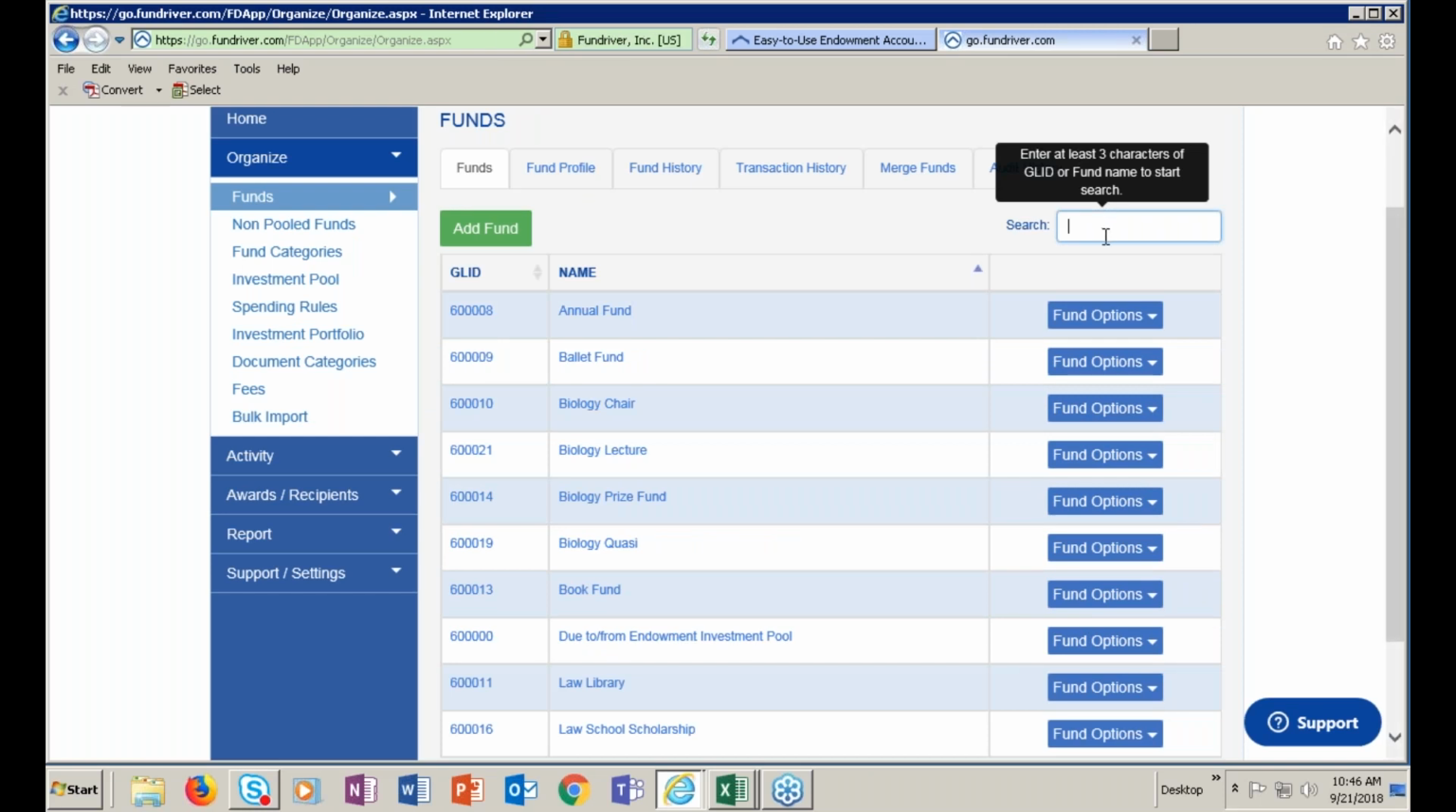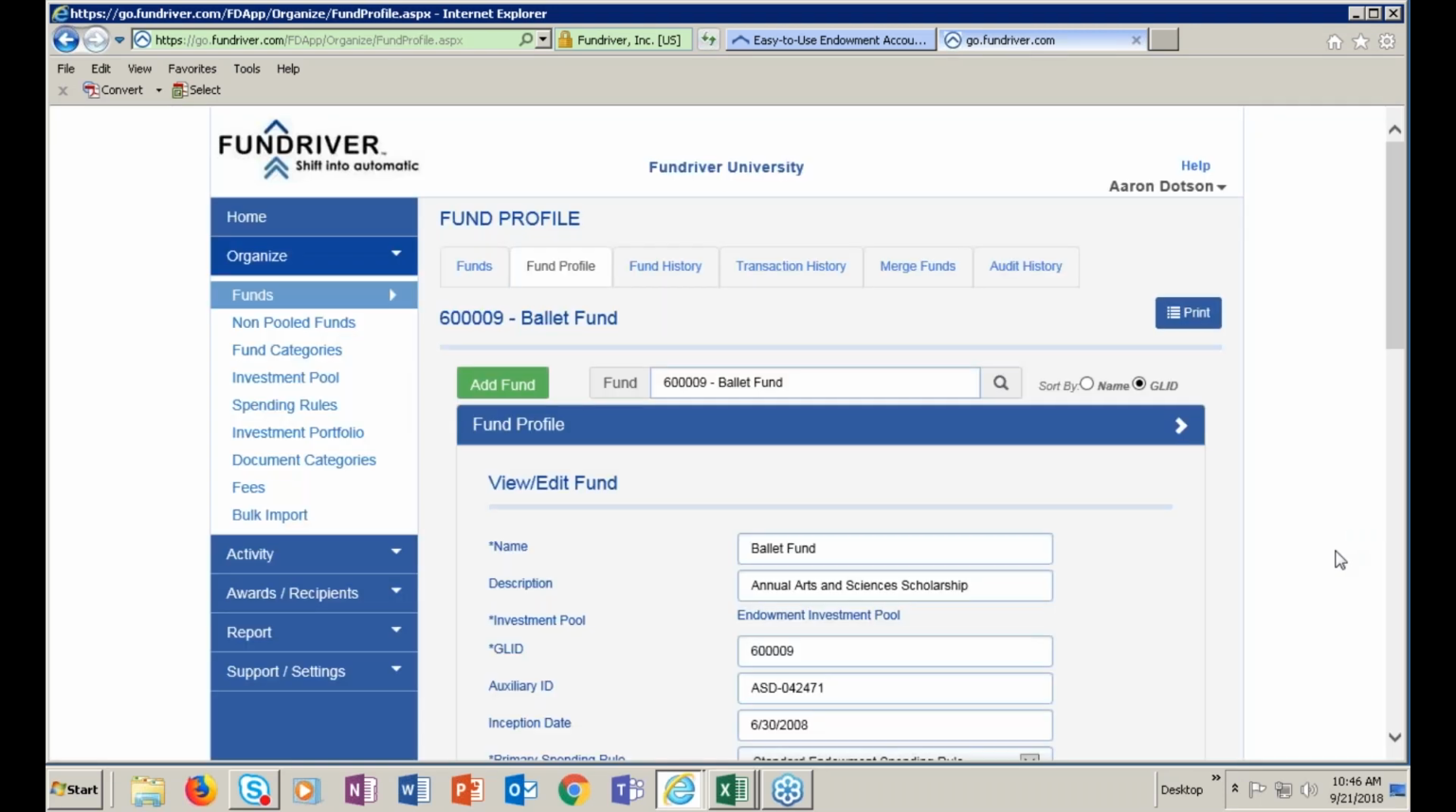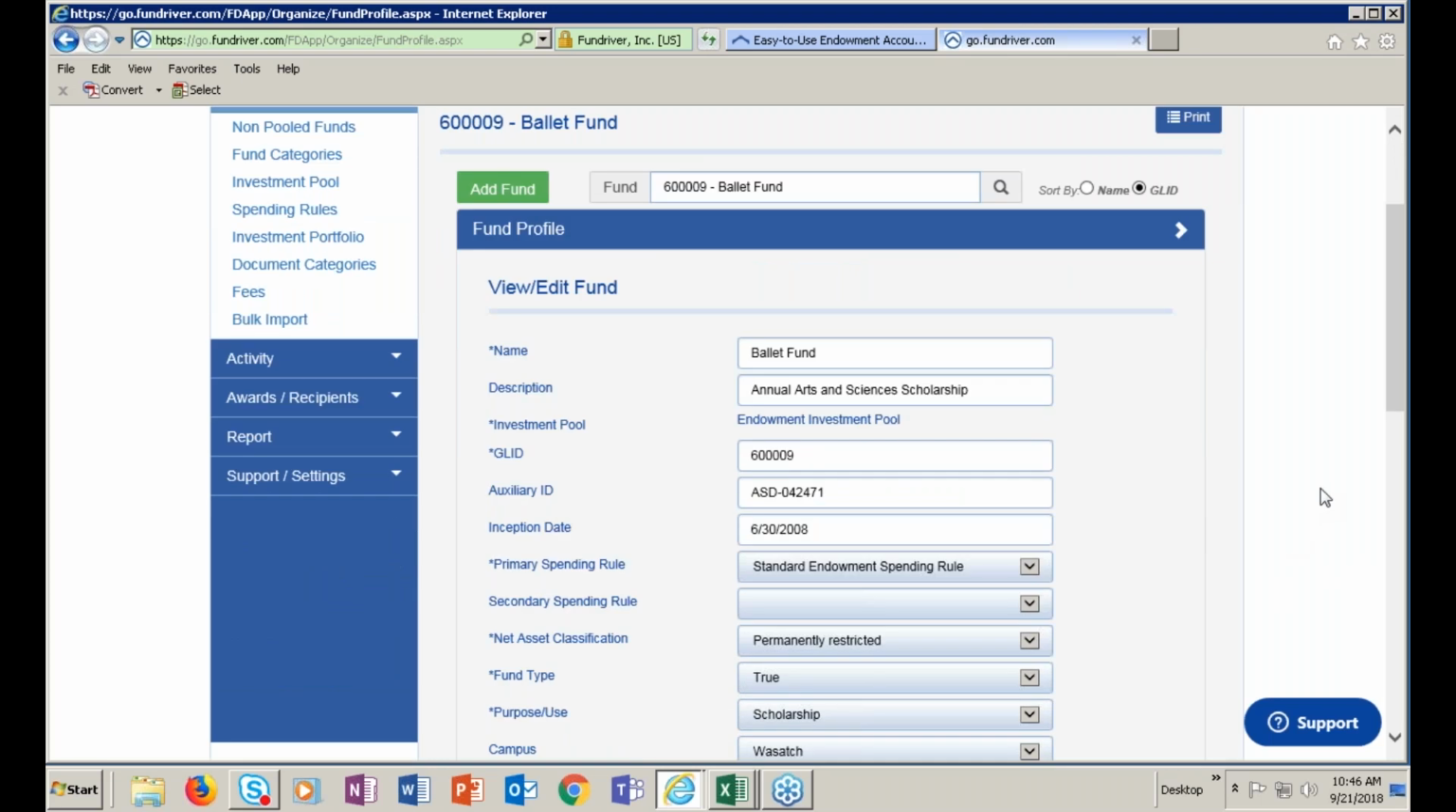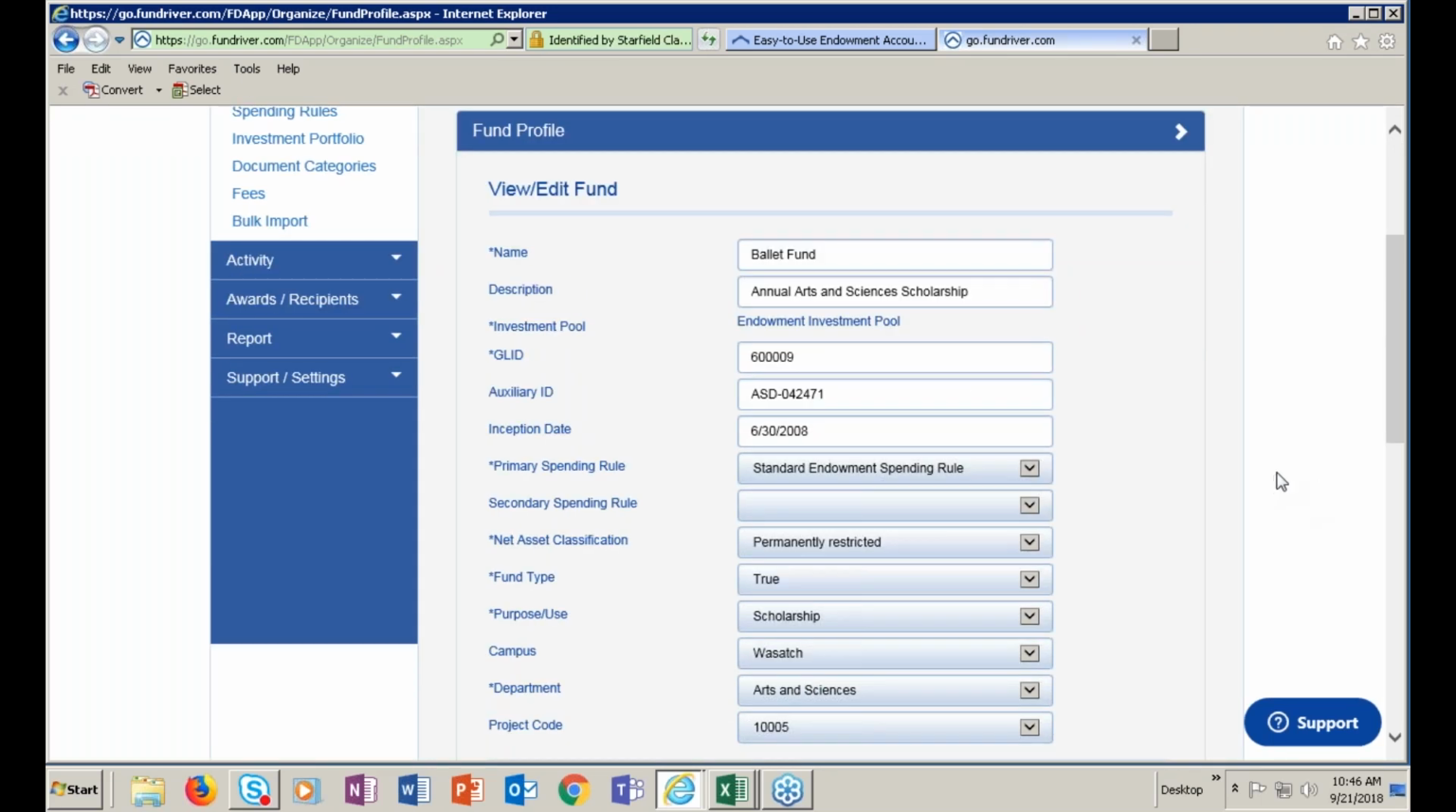When you find that individual name fund you're looking for, you just select the fund name. And this takes you to what we call a fund profile page. So the information on this page is unique to this specific fund. As I scroll down the fund profile page, there would have been a column on the data load template for each of these items that you see here. So that's how that information is mapping into this screen.